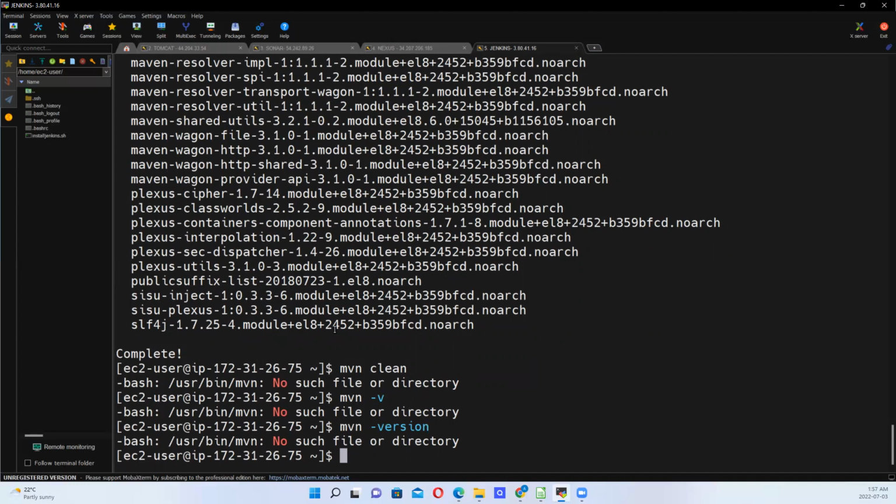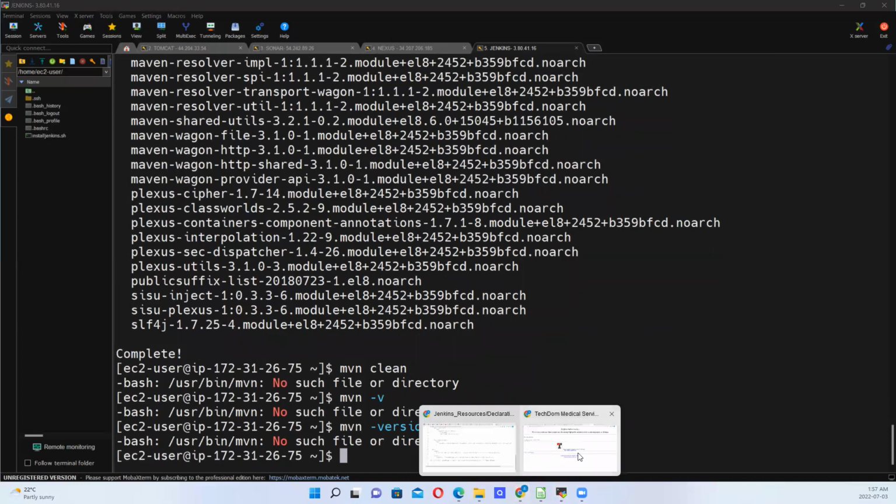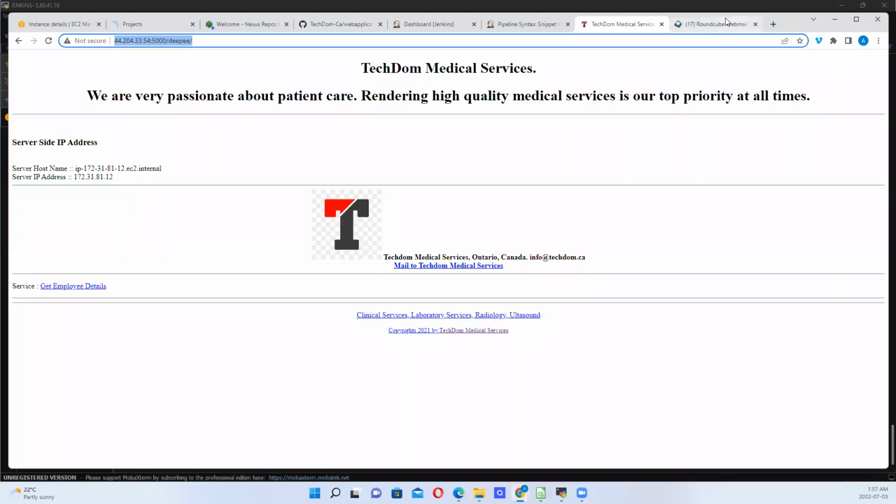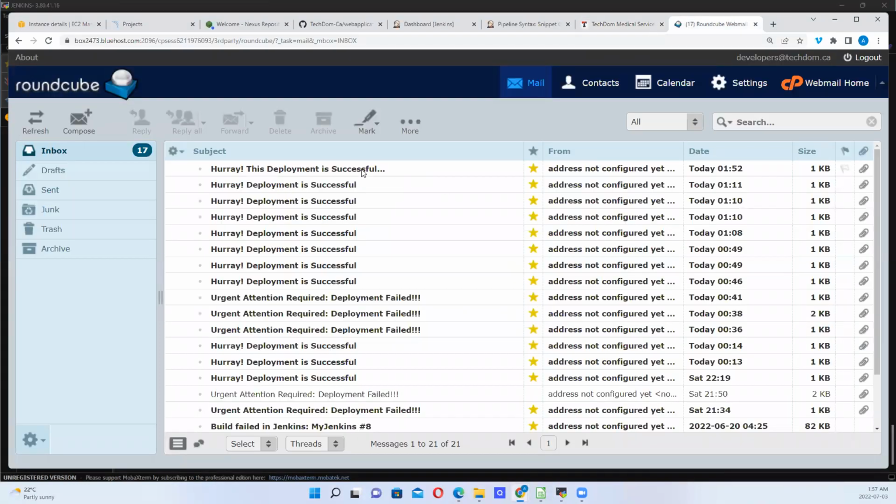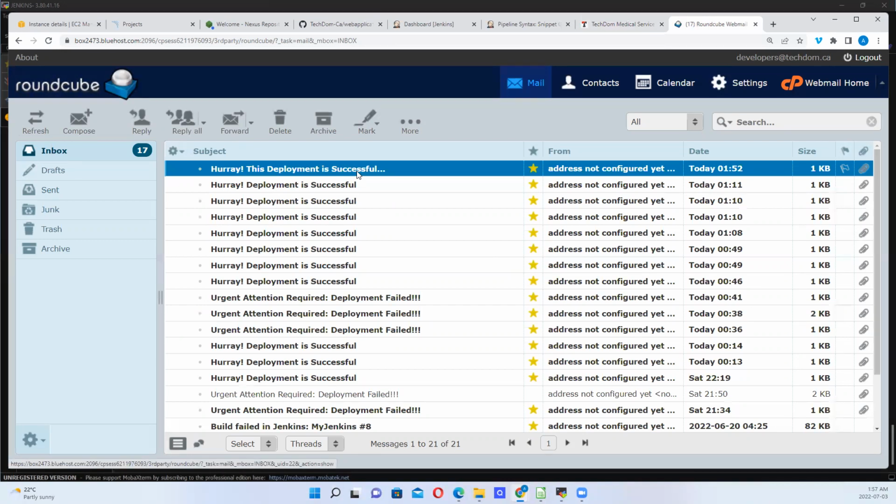What this means is that, let's even check something. Let's see what we set up here. Deployment was successful, today at 1:52, that's 5 minutes ago. Let's see the message we have here. Deployment is successful because we had it configured, right? That's 1:52, that's 6 minutes ago.